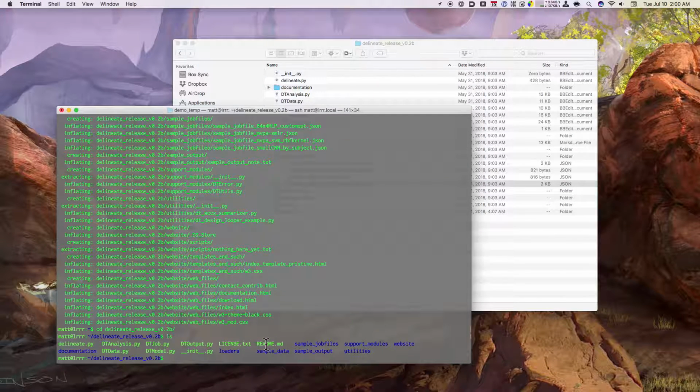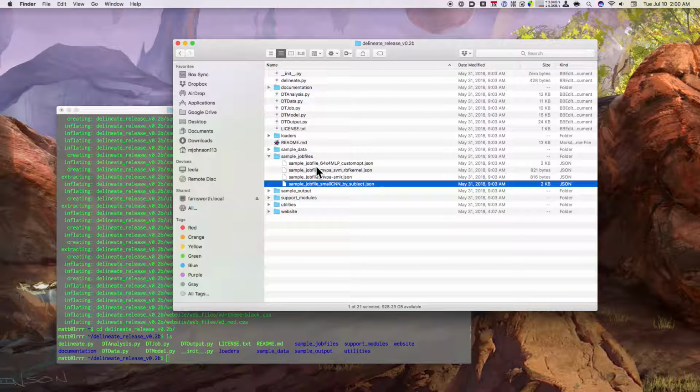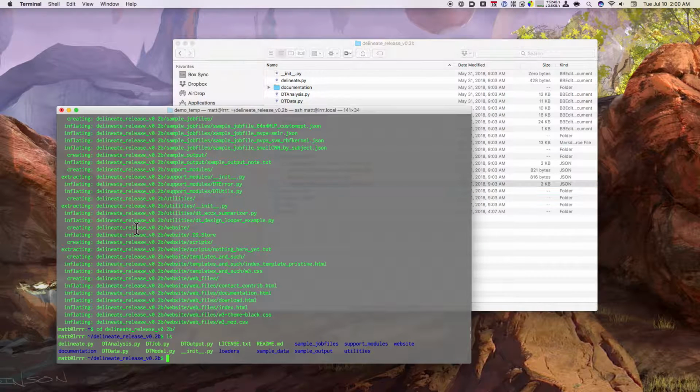And really, once you want to run this, what I was looking at here is the sample job file named sample job file small CNN by subject, CNN meaning convolutional neural network. And again, you can write your own Python code to run this stuff if you want to, but if you just want to run through a batch file or a job file, you'll just run this main script called DeLINEATE.py using Python.